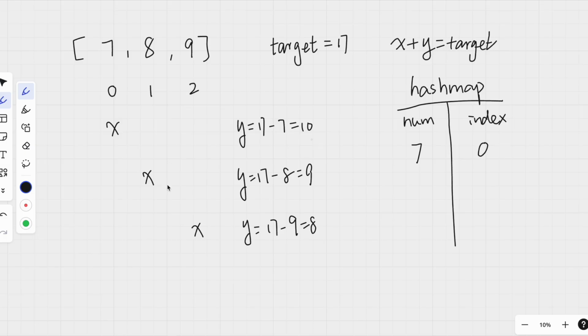Now, let's look at index 1. Its complement, 9, does not exist in the hash map. So we add number 8 and its index 1 in the hash map as well. At index 2, we notice 9's complement, which is 8, already exists in the hash map. This means we found a pair that sums to the target. Now, we can return the indexes of the two values.